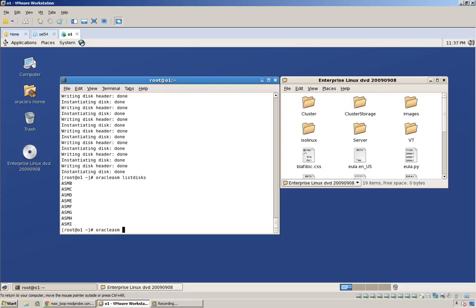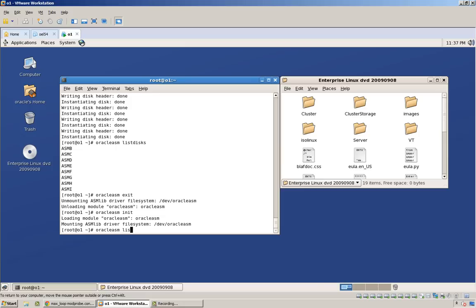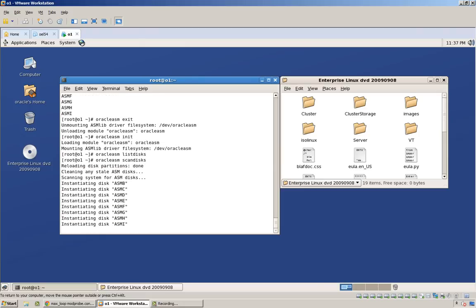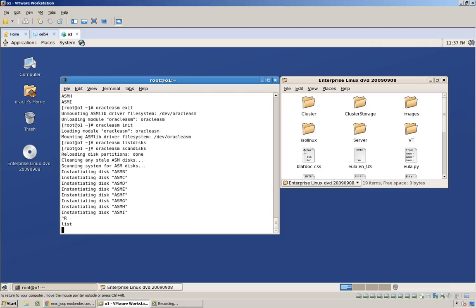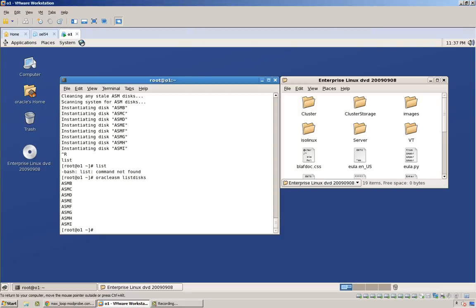oracleasm exit. oracleasm init. oracleasm listdisks. Of course, we don't know of any. And let's do a scandisks, and we should find b through i. And we'll just do a list really fast, whenever this thing is done scanning. And we have successfully installed ASMLib like a sysadmin should. And hopefully we don't actually have to do this during the exam, but there it is.